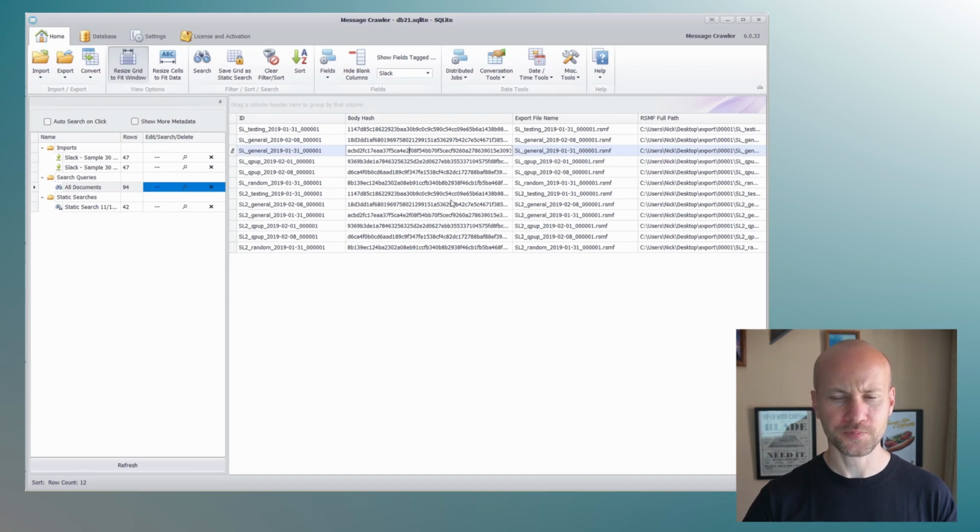All right, so that's my idea on how to deduplicate complete RSMF files in Relativity.